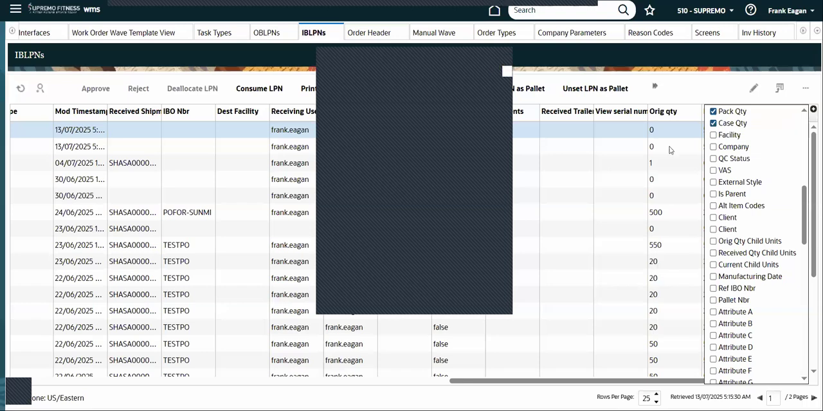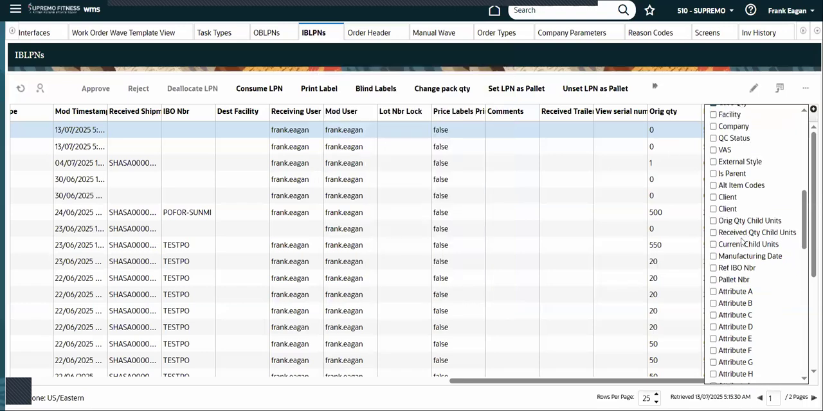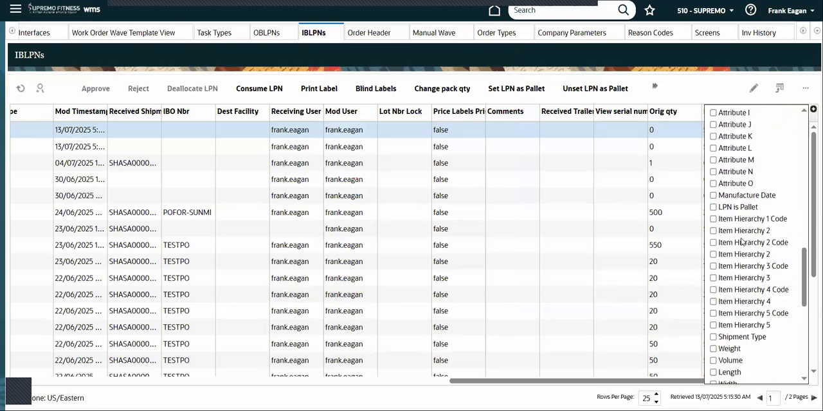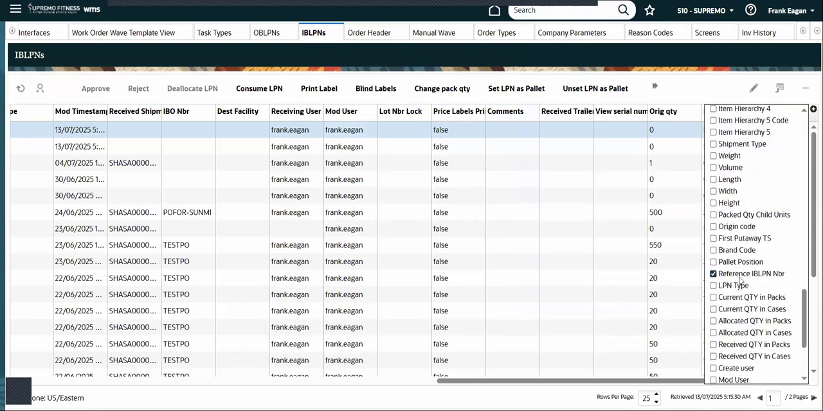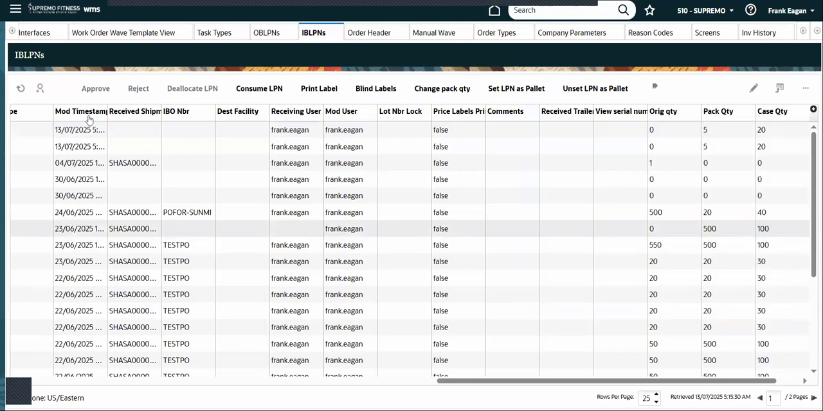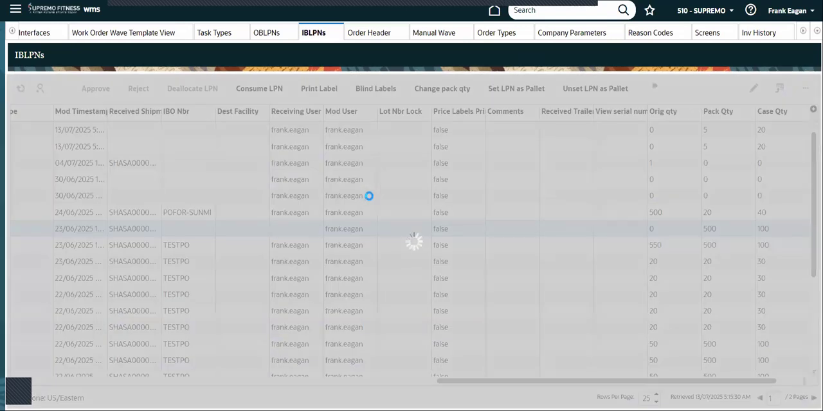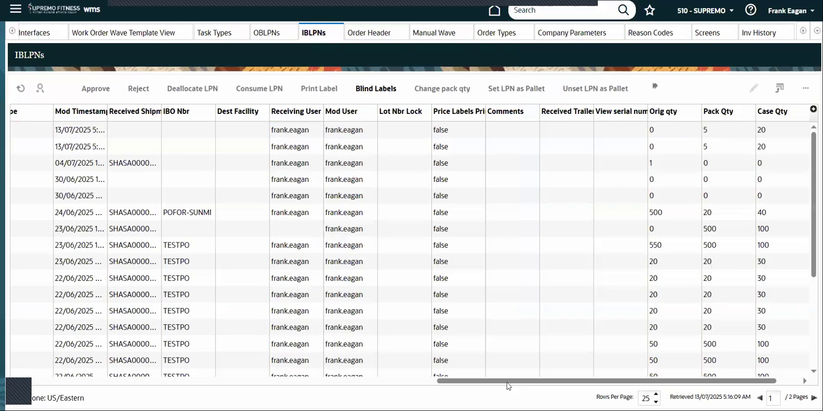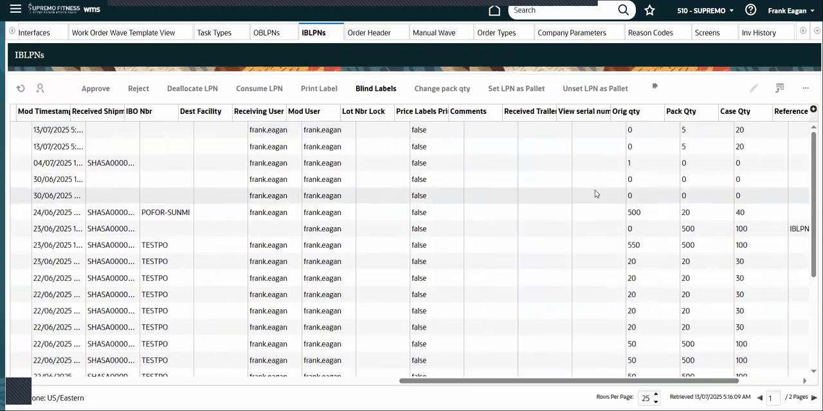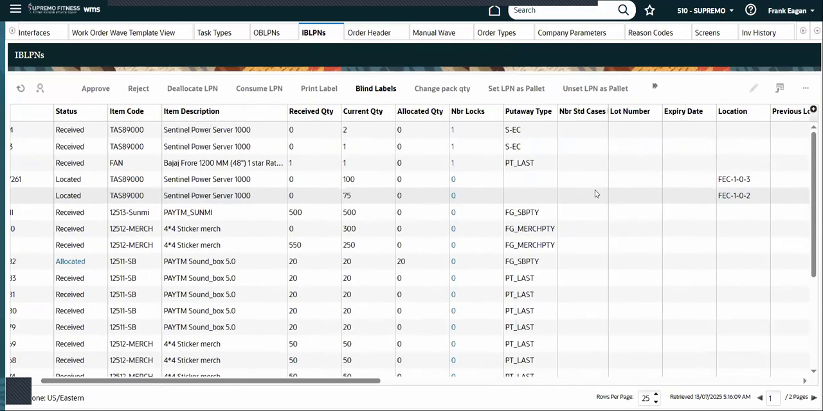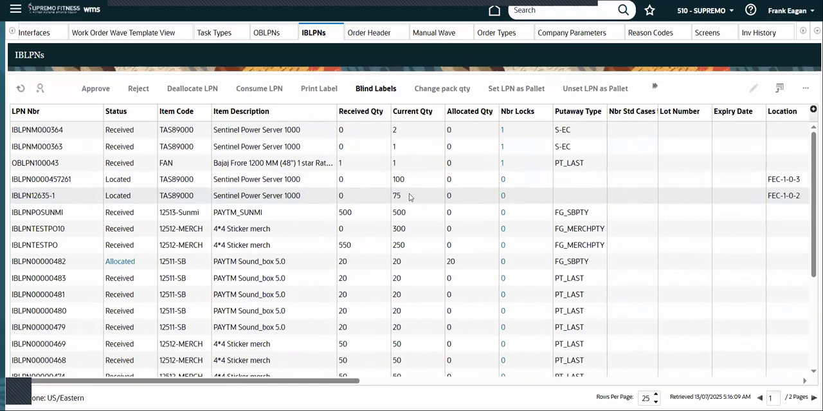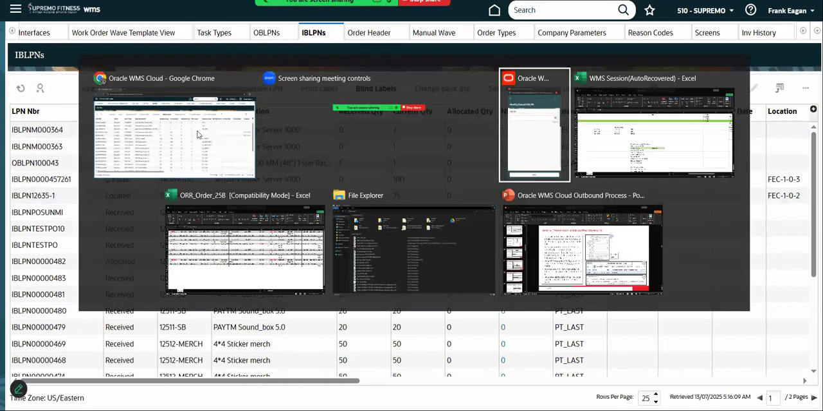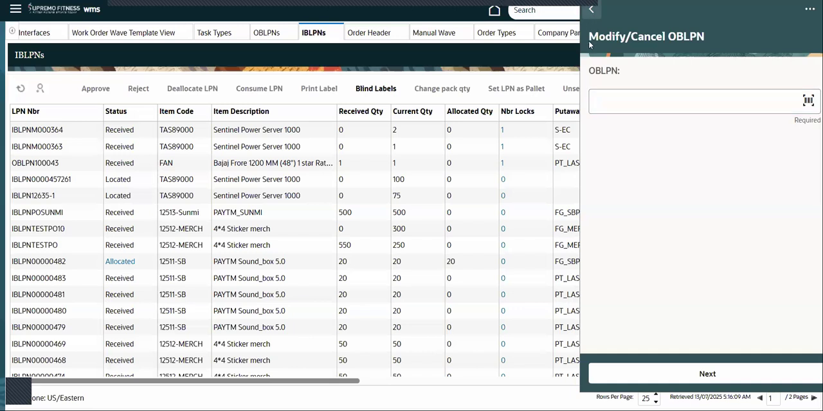Okay, Shiva, yeah. Should we reference LPN? Okay, it is also an IBLPN. I don't think it captures the OBLPN information, but let's see. That's nothing. We cannot capture from which LPN it came. It has been scanned and has come here. So this is how you can modify the OBLPN and cancel OBLPN from this modify and cancel OBLPN screen.